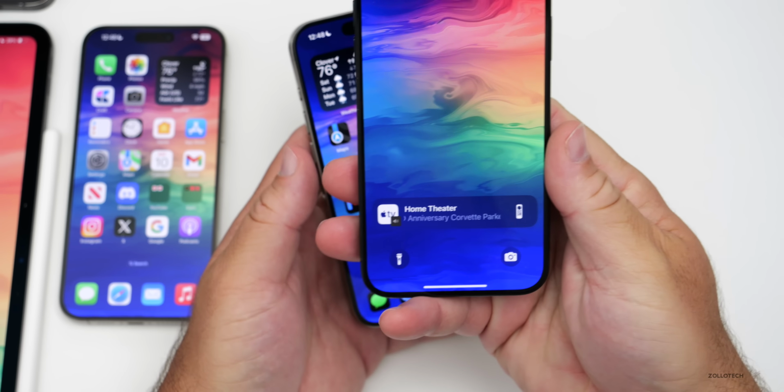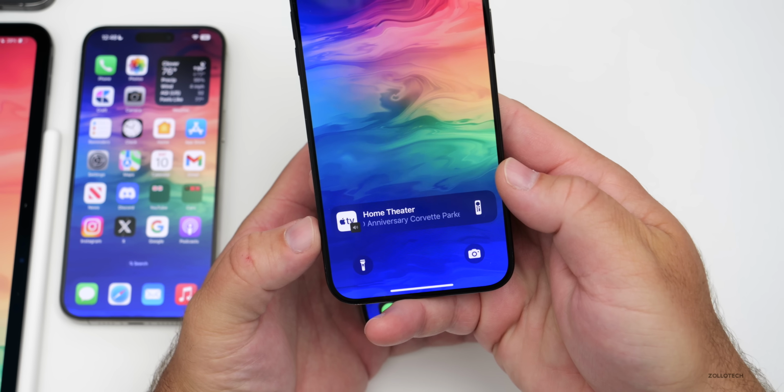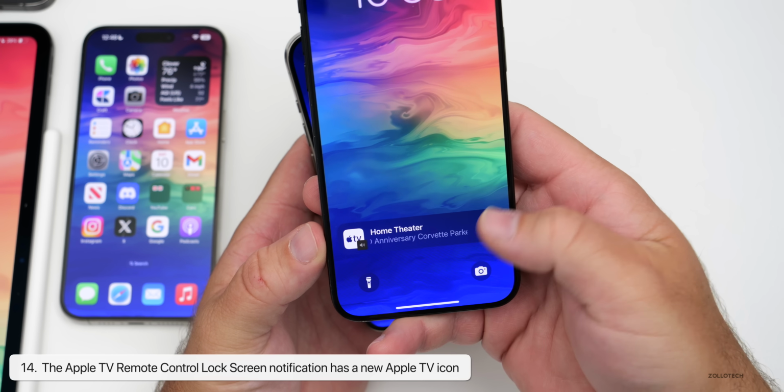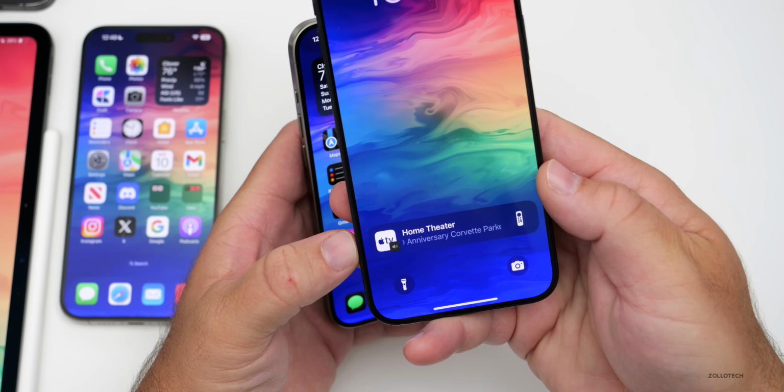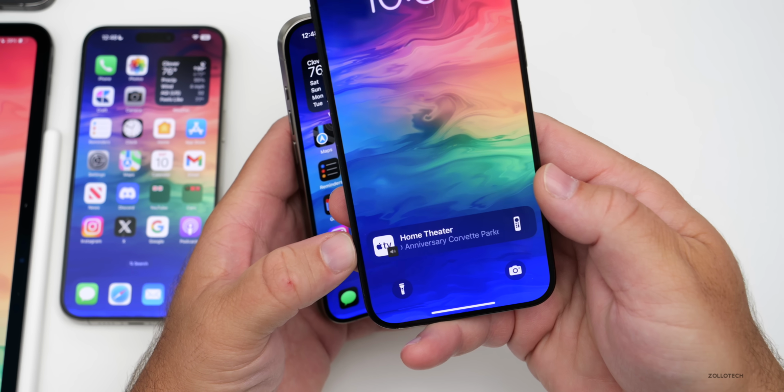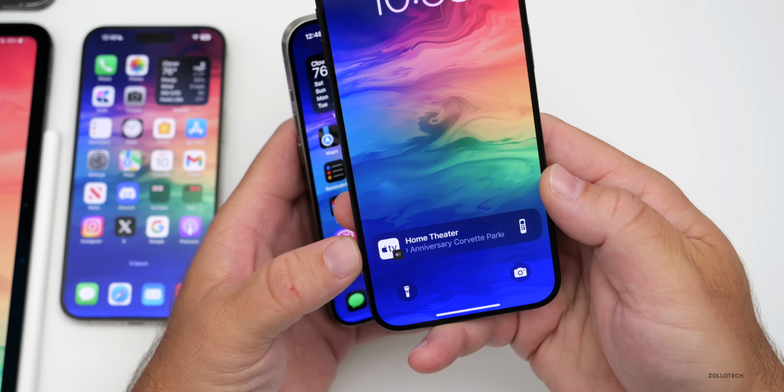In iOS 18.1 Beta 1, there was a feature here that actually shows the Home's Theater on the lock screen and then also has a white icon for Apple TV. I don't recall seeing that before. Maybe it was there, but let me know if you've seen that before.